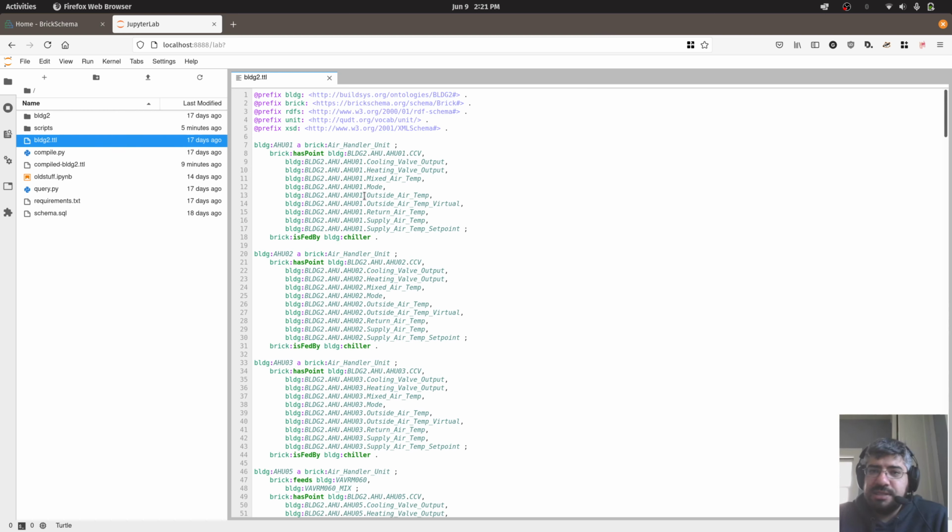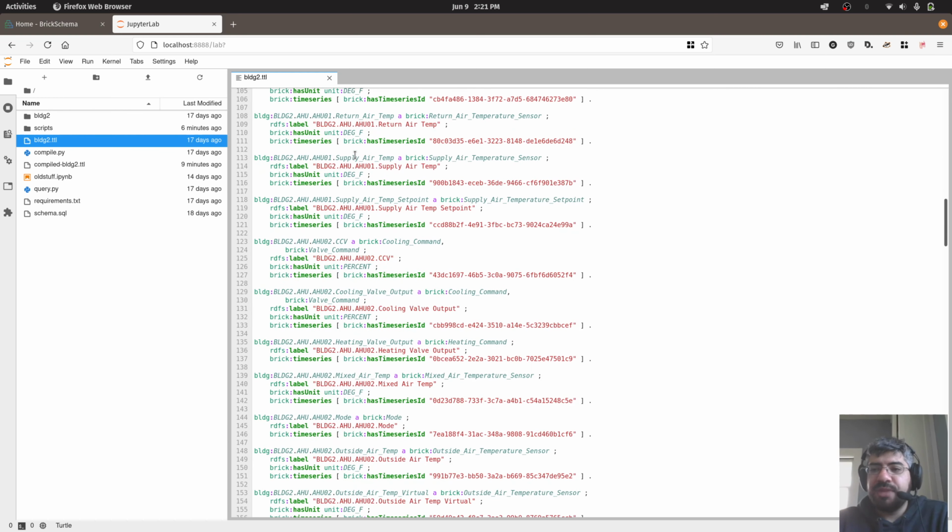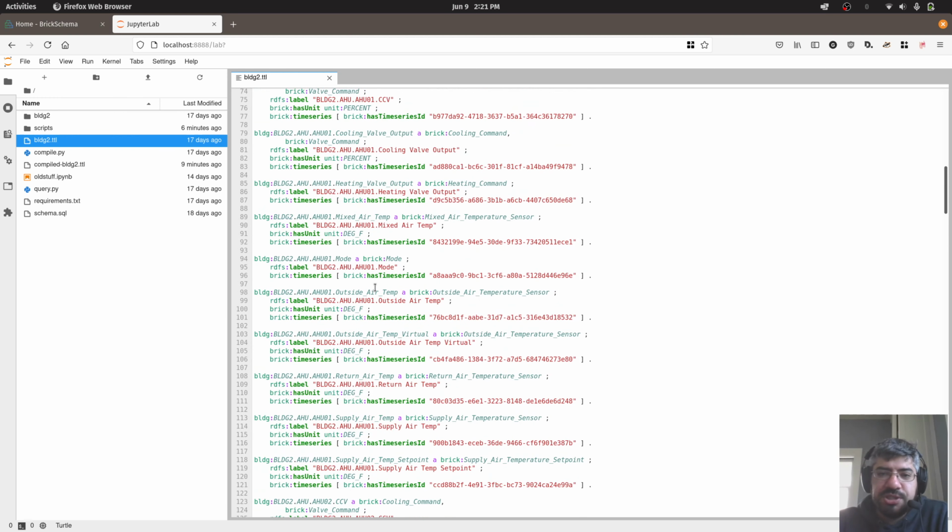Okay, so here what we're looking at is the building2.ttl file. This is the Brick model representing our building and its data sources. You can see we've got some air handling units here. They have some points associated with them. If we scroll down in the file, we can find the descriptions of these points. This one here is an outside air temperature sensor. Its units are degrees Fahrenheit. And here is the UUID that we mentioned before.